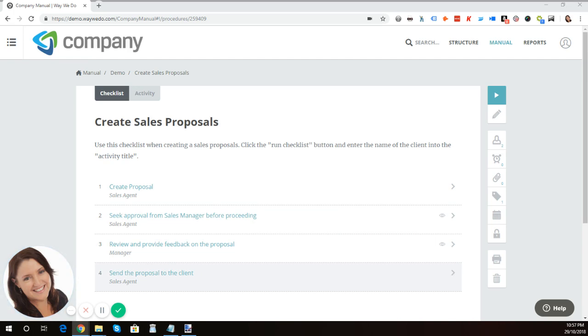So just say that a sales agent or a sales manager thinks, well, hang on, I only want to approve or review those proposals that are over a certain value. Then that is a decision that a sales agent can be asked: is the sales proposal over a value such as $1,000 or $10,000, for example? And if it's under that, then yes, you can proceed and just simply send the proposal. But if it's over that value, then yes, you will need to seek additional approval and review from the sales manager.